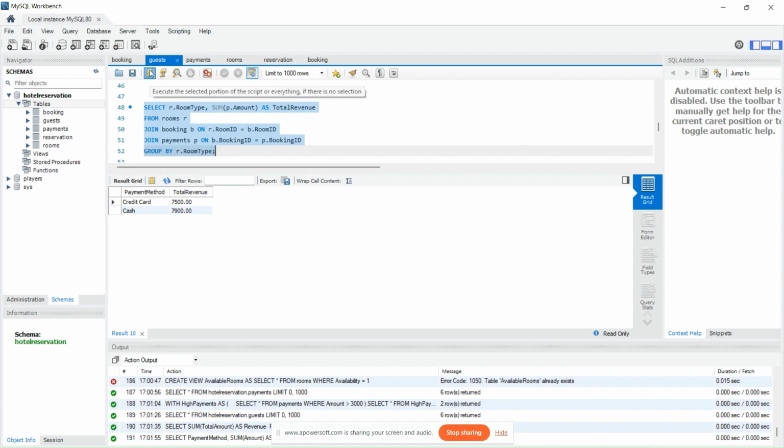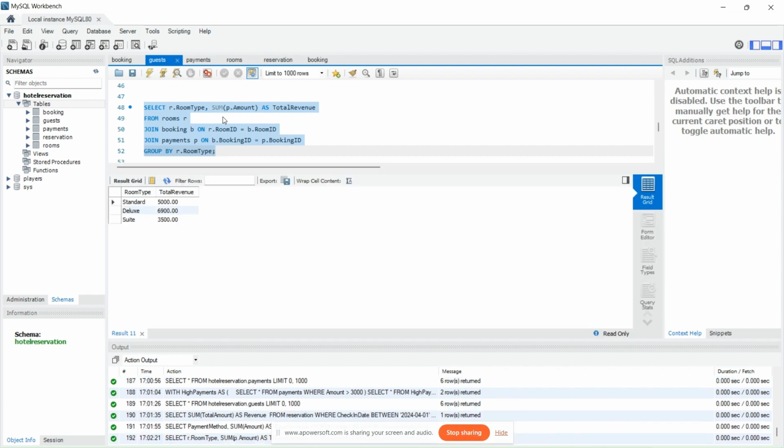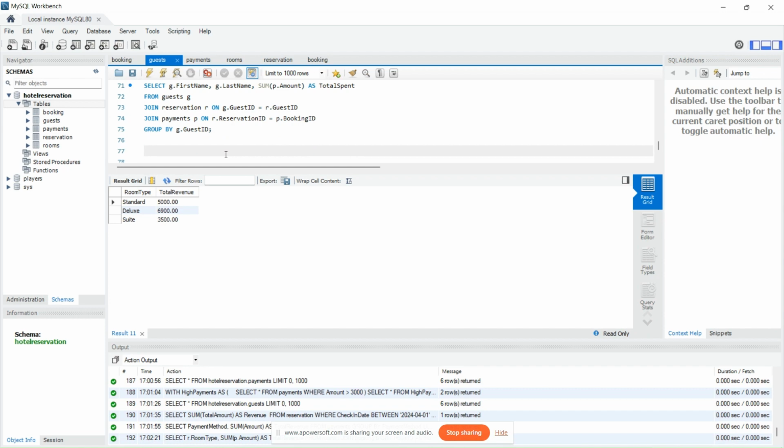Next, revenue generated by room type. This query aggregates the total revenue generated from each room type by joining the rooms, booking and payment tables, then grouping by room type to analyze revenue contribution from different room categories like standard, deluxe, suite, like this. It's giving separate revenue.